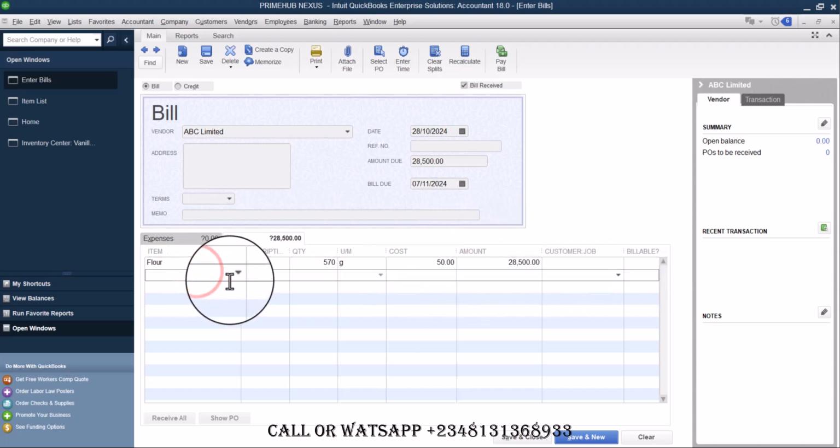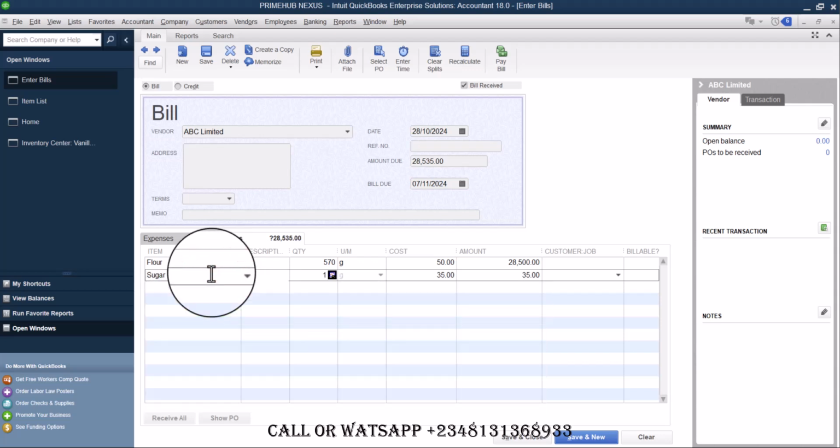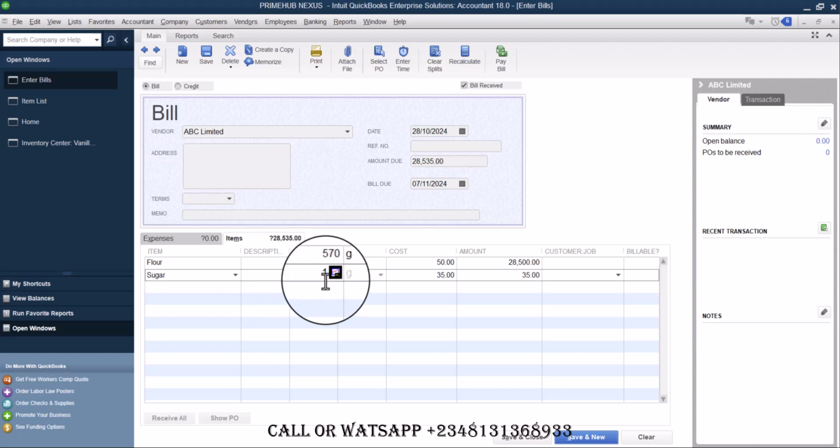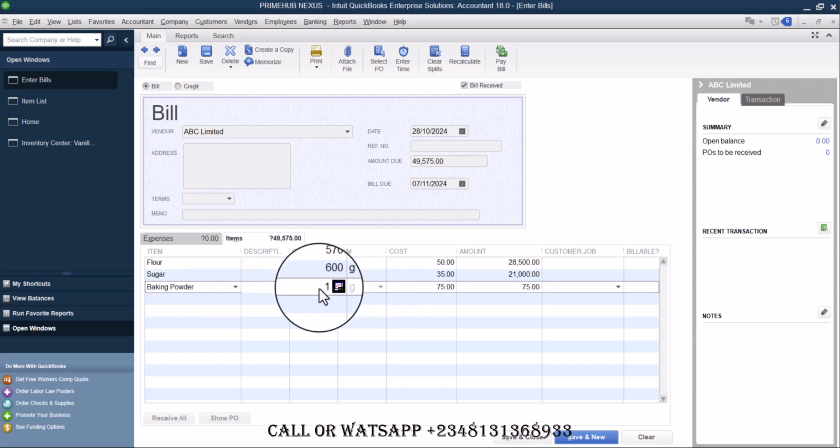Then the next item, I can just type sugar. Sugar will be needing just 200 grams, so 200 times 3, so I can use 600 to get up to 3. Then the next one is baking powder, and we need 1.5 teaspoon. Let's just say you want to use 50 50 50, that is 150. So for 1.5 teaspoon, I'll use 50, which is 150.